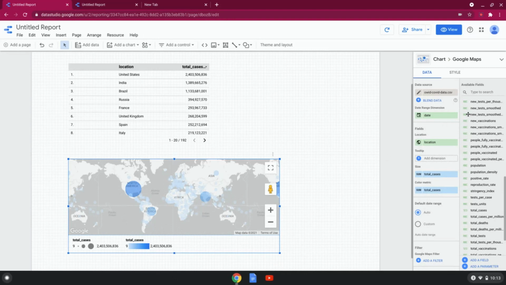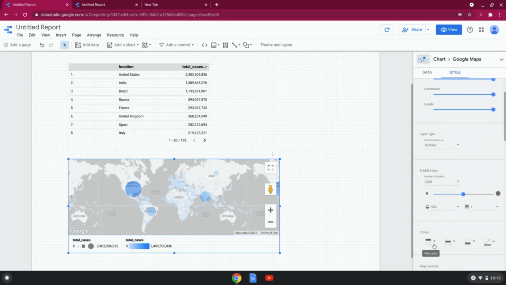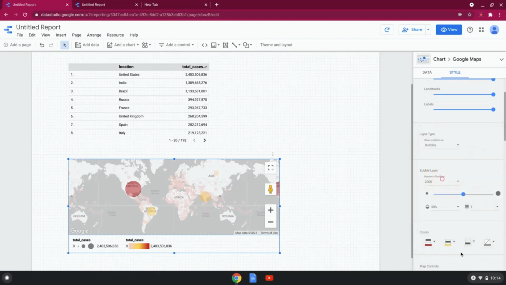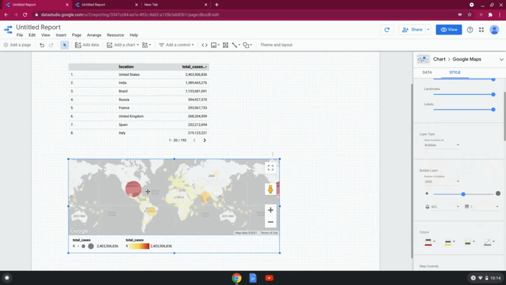This is blue, but if I want a different color, I can just go into the style and add whatever color I want. Say, for example, I want to show the maximum as red, the median color as yellow, and the minimum color as a pale green. I can go ahead and show it.